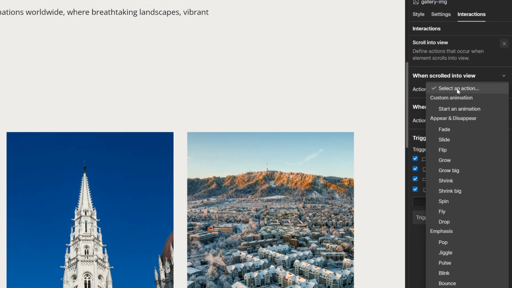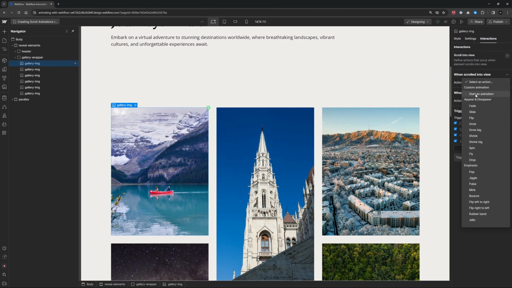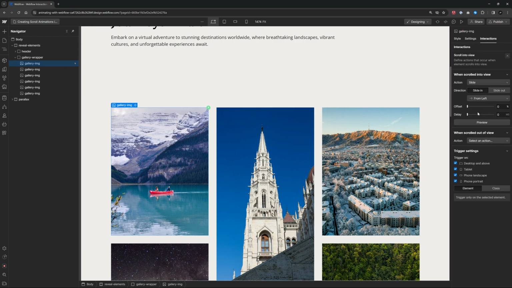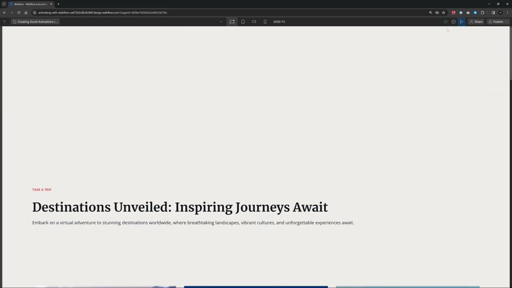So here we have a couple of options. We can create a custom animation, or we can choose from the predefined ones that Webflow gives us. So how about we do that instead for this demo? Let's go with slide, and we'll slide in from the bottom, and it looks something like this. We can always hit preview here. So now if we take a look, it's good.